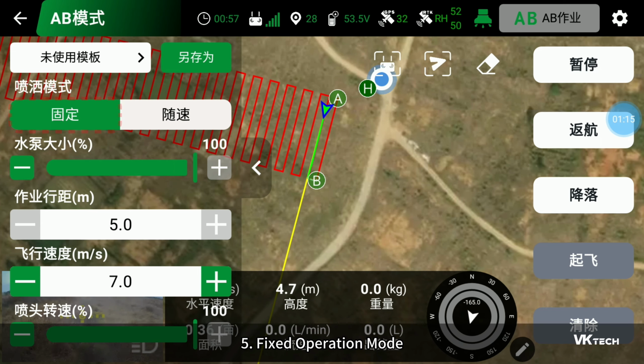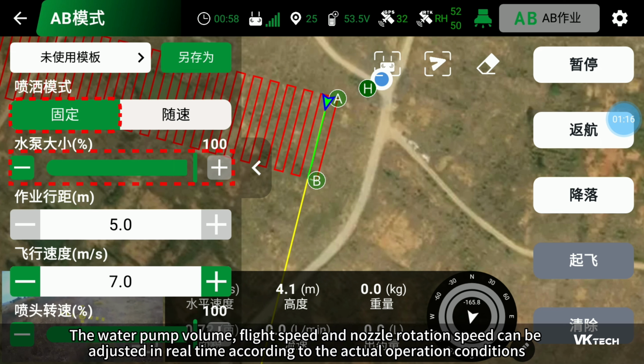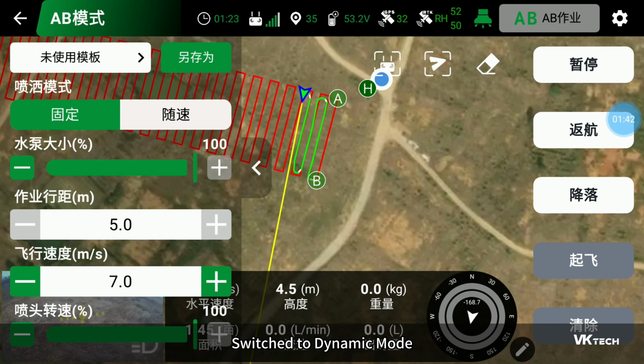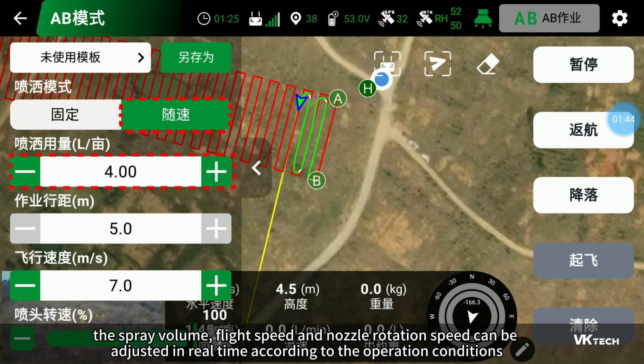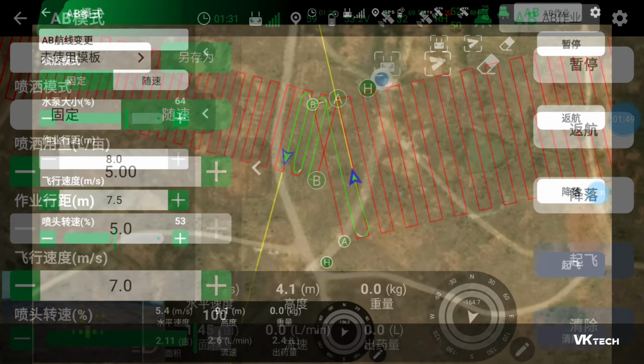5. Fixed operation mode: the water pump volume, flight speed, and nozzle rotation speed can be adjusted in real time according to the actual operation conditions. Switch to dynamic mode: the spray volume, flight speed, and nozzle rotation speed can be adjusted in real time according to the operation conditions.